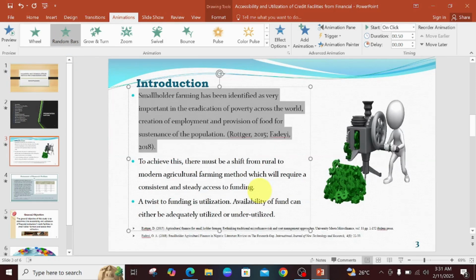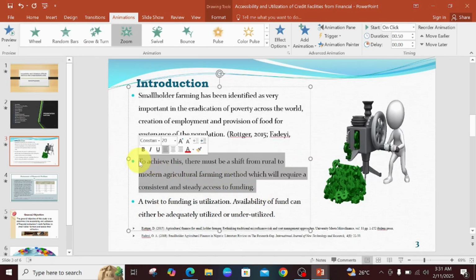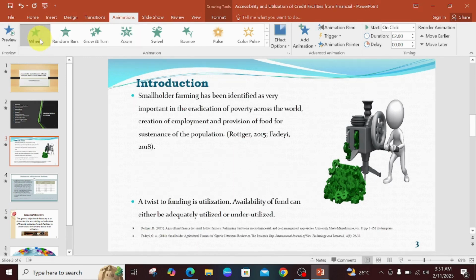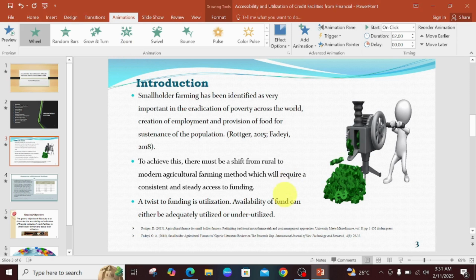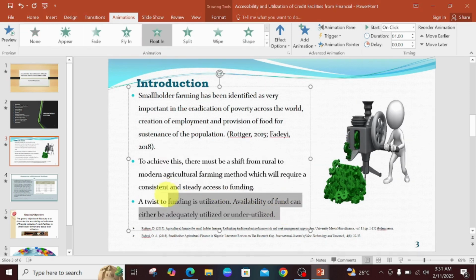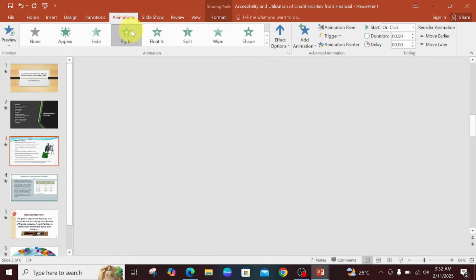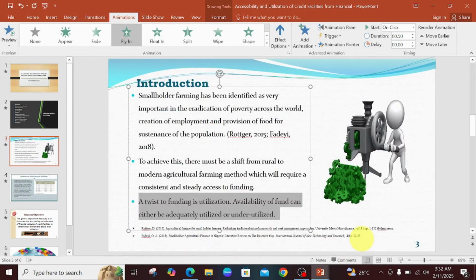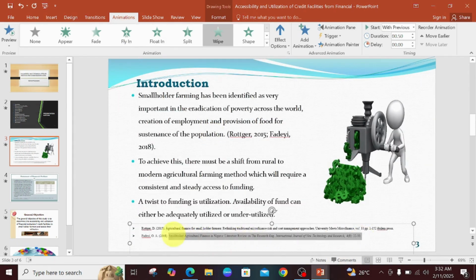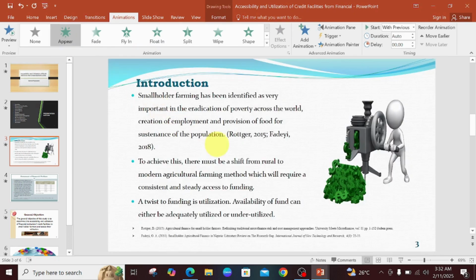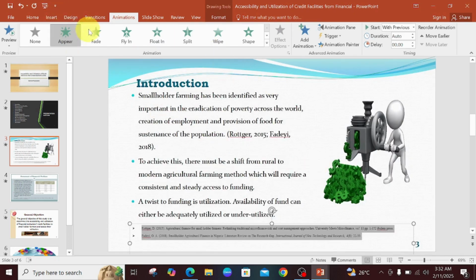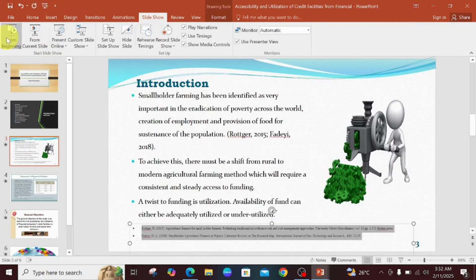Then the next thing that was picked is this, that I just want this to be the wheel, just that. Okay, then the next thing is the third one, to fly in. I'm picking fly in now, so I'm changing the reference down in order for me to be able to see. So let's look at the outcome of what I just changed.